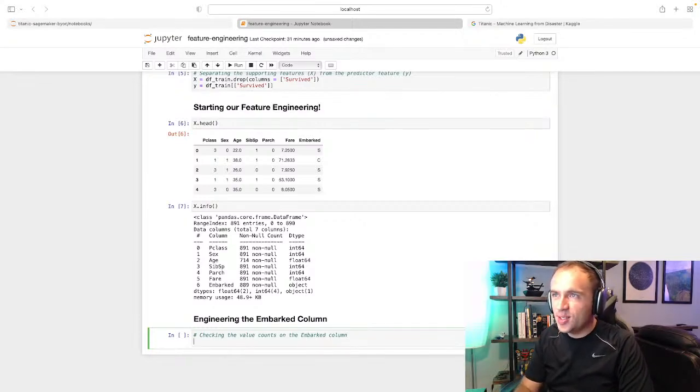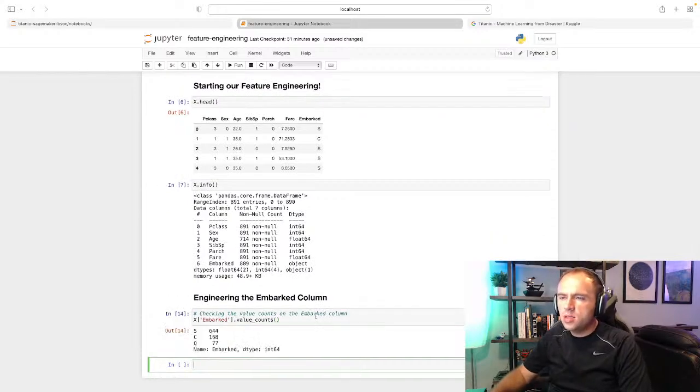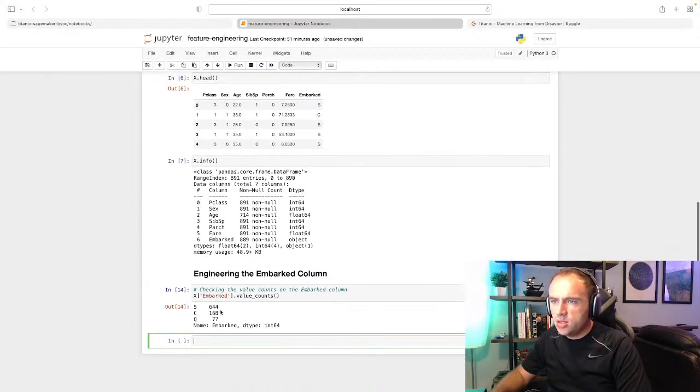So, checking out the X embarked dot value counts. Okay, so you can see that we have, all right, I was wondering if it would show the null values, but apparently it doesn't.